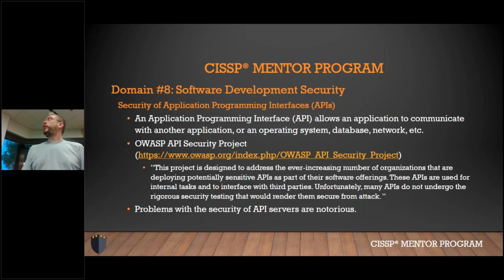APIs, application programming interfaces, allow an application to communicate with another application, operating system, database, or network. Okay, so problems with this are pretty bad, right? Hey, we've got this API that allows you to interface with our software, but then they don't have any controls in place, and the API actually allows you full access to everything on the back end. There's no sort of access controls in place, things like that. There's a lot of times no security testing that would render them secure from attack.